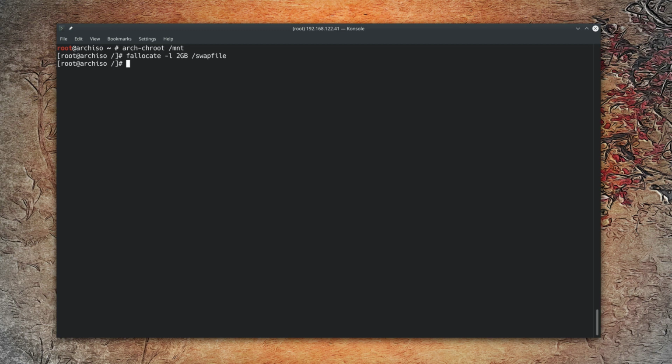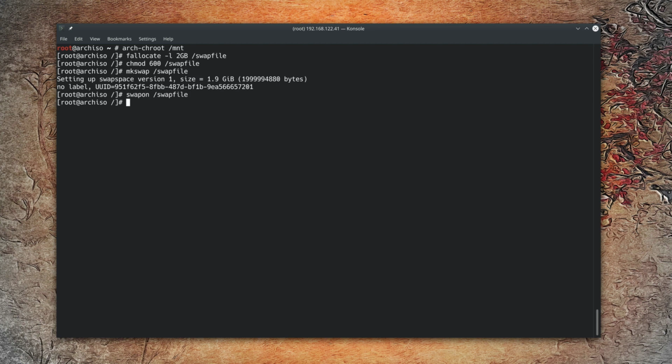Now we need to give read and write permissions to the swap file, so we'll type in chmod 600 /swapfile and hit enter. Now we can make the swap by typing in mkswap /swapfile and hit enter. And we can also activate the swap by typing in swapon /swapfile and hit enter. Now we need to put the swap file in the fstab file. So to do this, we'll type in nano, the editor we installed before, /etc/fstab and hit enter.